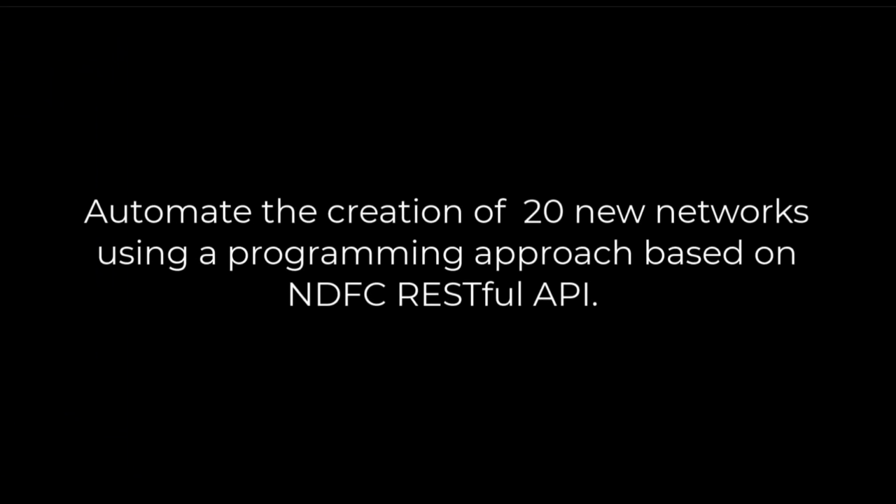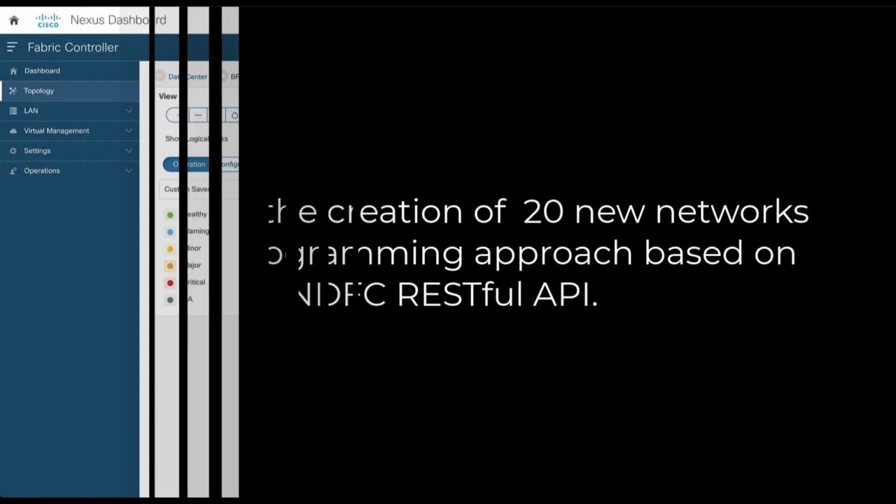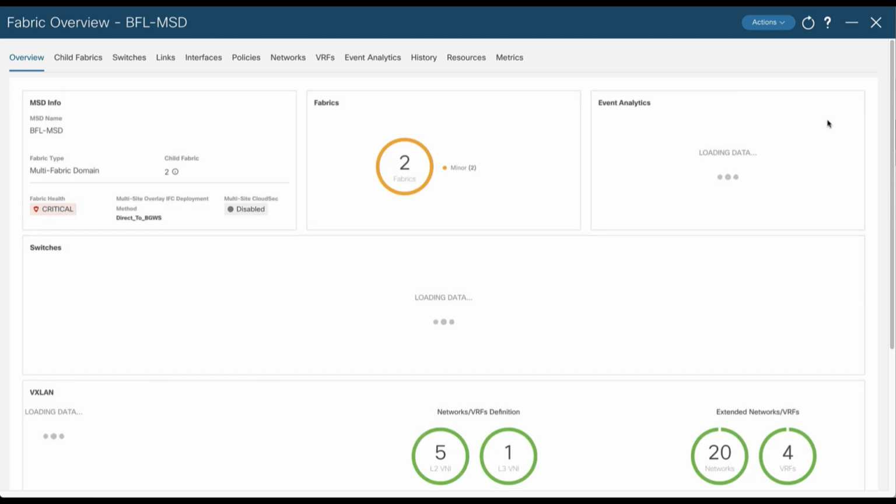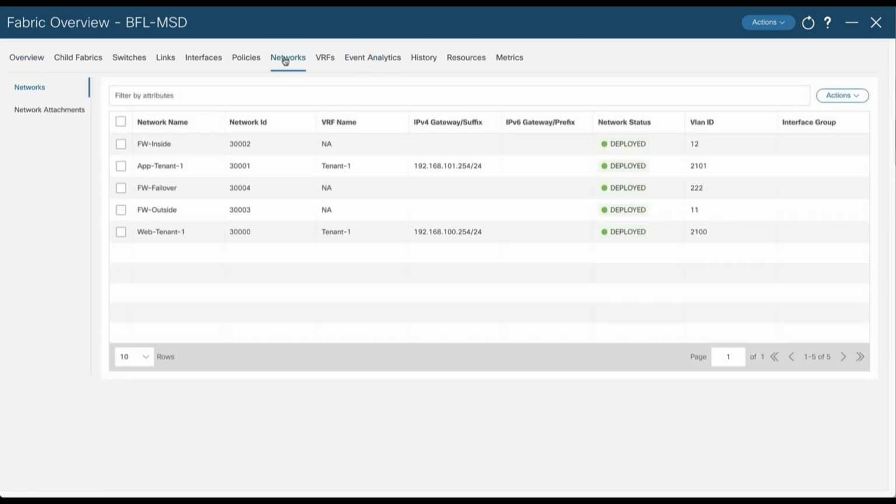This video demonstrates how to leverage the API docs, the Swagger tools from NDFC, to automate any NX-OS configuration using NDFC REST API calls. The goal is to create 20 new networks and to deploy them automatically to a pair of switches and attach them to a couple of interfaces. Let's have a look at the existing networks to capture what is already deployed.